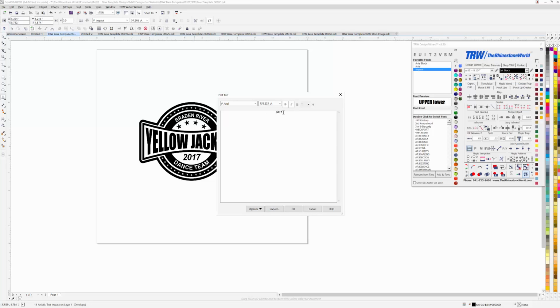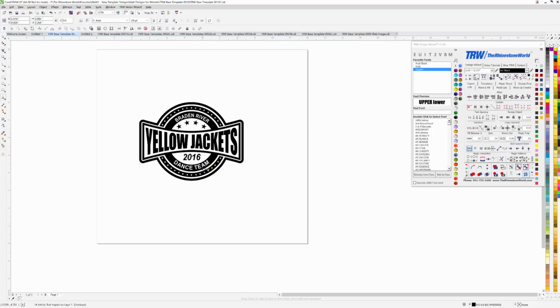Maybe it's not 2017, maybe it's 2016. Hit OK there. And then instead of dance team, we want to do the Braden River Yellow Jackets class of whatever. Or maybe we want to do something different and just varsity soccer. Varsity soccer. And click there. So there we go. Our design is completely edited for a brand new school that quickly.